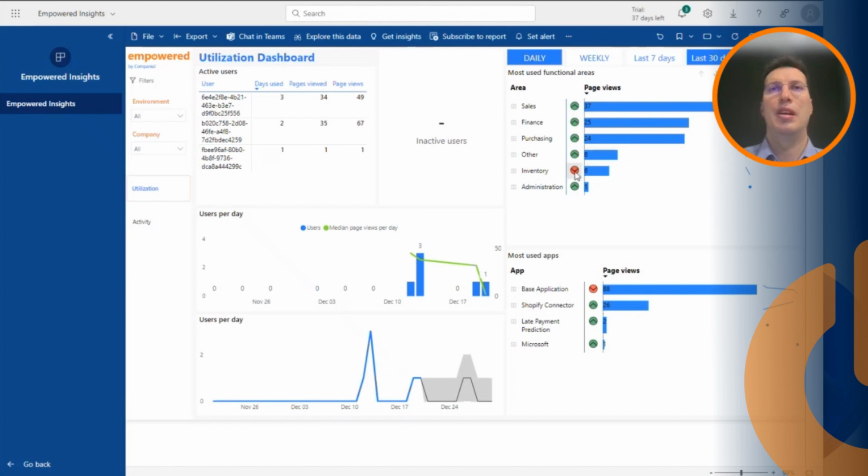But for example, in inventory we see that this functionality is almost not used for 30 days. So either we have objective reasons or not, but this is the area to investigate why the system is not utilized in this area. And also, if we go into the apps, we see, for example, the late payment prediction app is also almost not used for the 30 days.